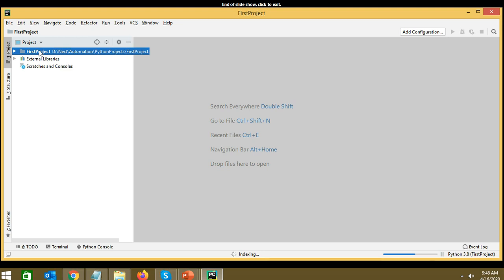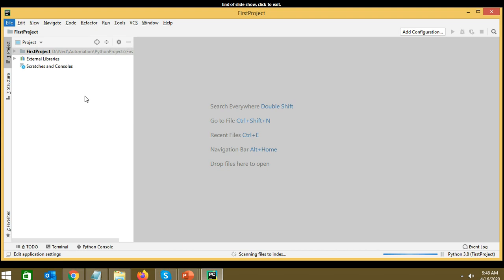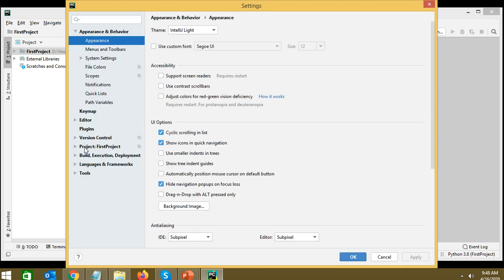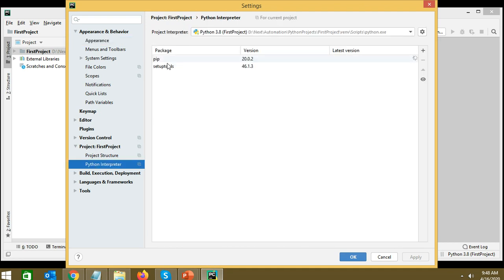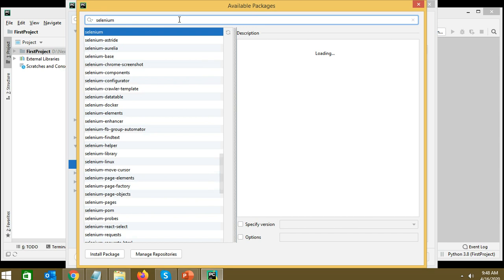Now first thing we have to do, select the project, go into the file menu, click on settings, and check for your project here and click on Python interpreter. Here the Selenium package is not included in this list, so we have to install the Selenium package. Click on this plus icon, search for Selenium. Here it is, select this, click on install package.